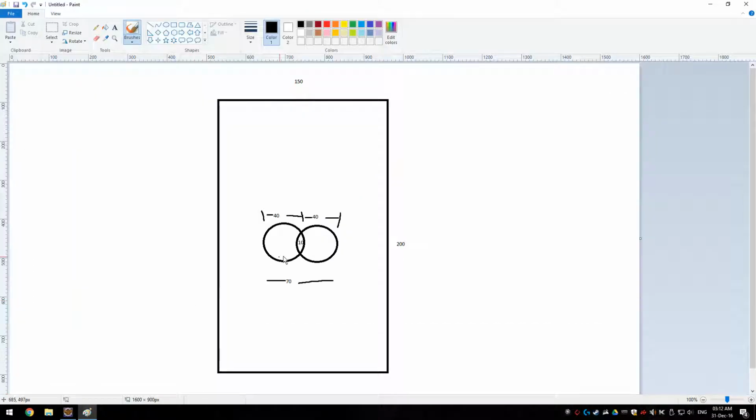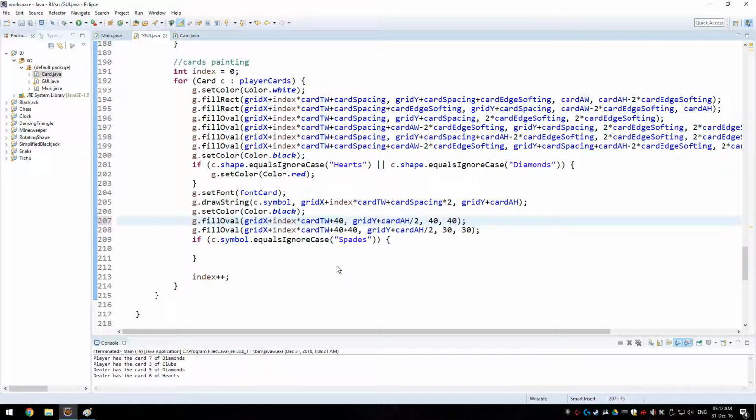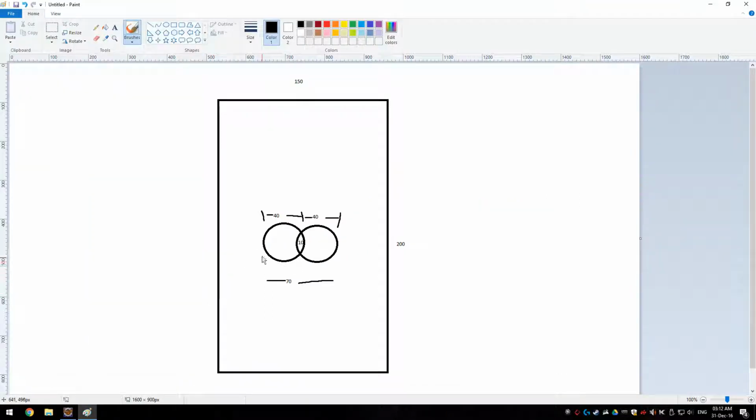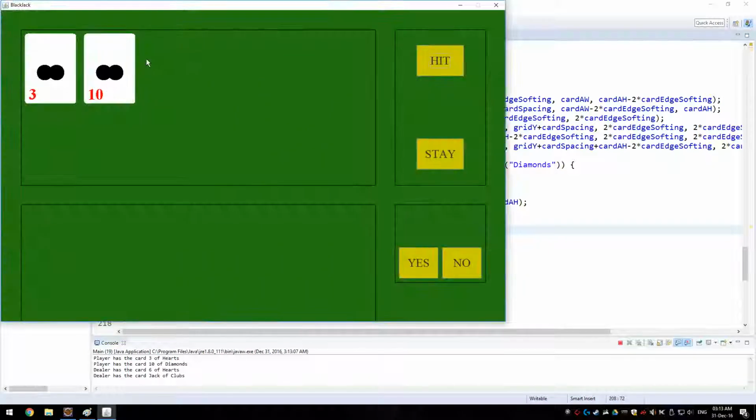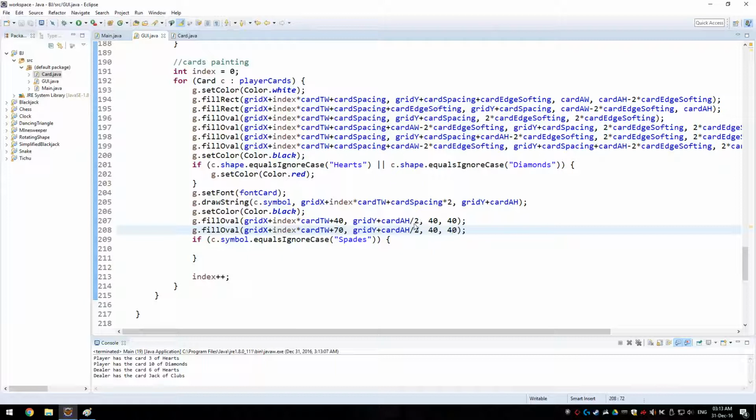So what we need to do here is increase it by 40 and then another 30, because this is going to start with an x position increased by 40 and decreased by 10, so increased by 30. So it's going to be 40 plus 30, so let's make that plus 70, and this is going to be 40 by 40 as well. So this should look just fine. This is great.